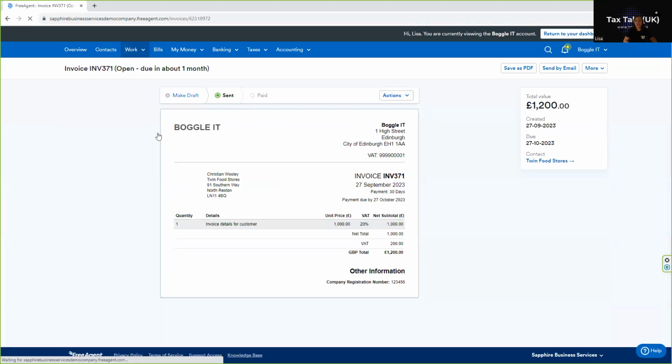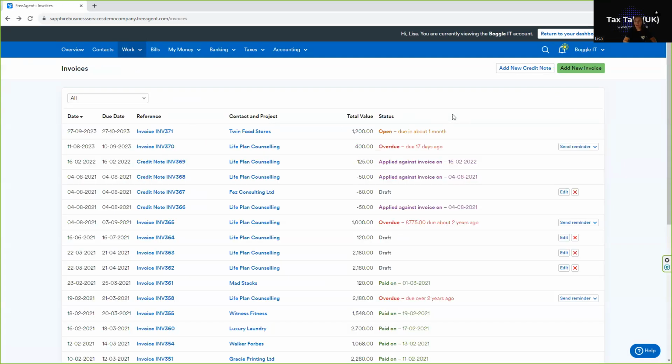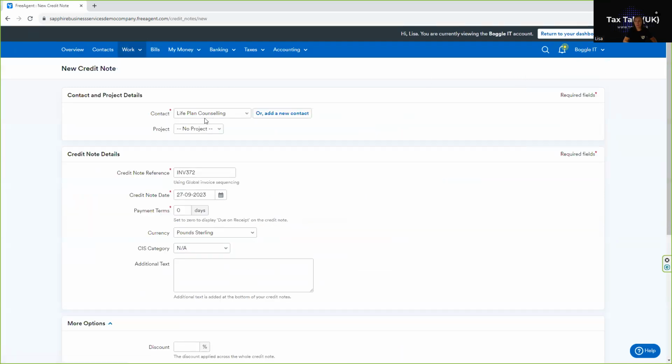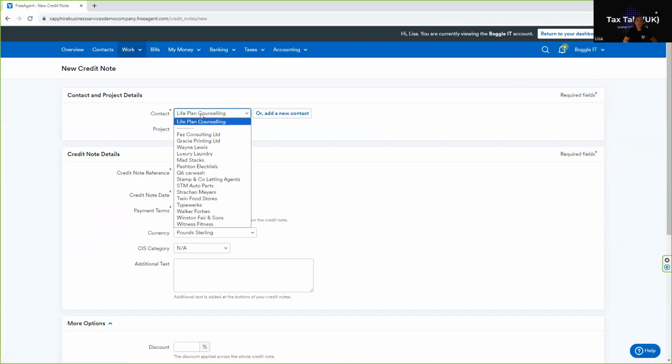So we can always click into the invoice at any time to be able to see what the initial invoice was like. If I come back out of that, you'll see here on the right hand side, we've got the option to add new credit note. Now, what I'm going to do is credit half of this invoice that's been raised.